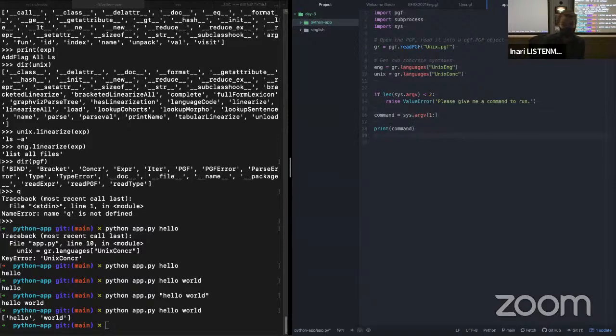And so let's try to parse it. If it's already Unix, then we just execute it, and if it's English, then we need to translate it. Is the command we read Unix or English? So let's try to parse it in both of these concretes.